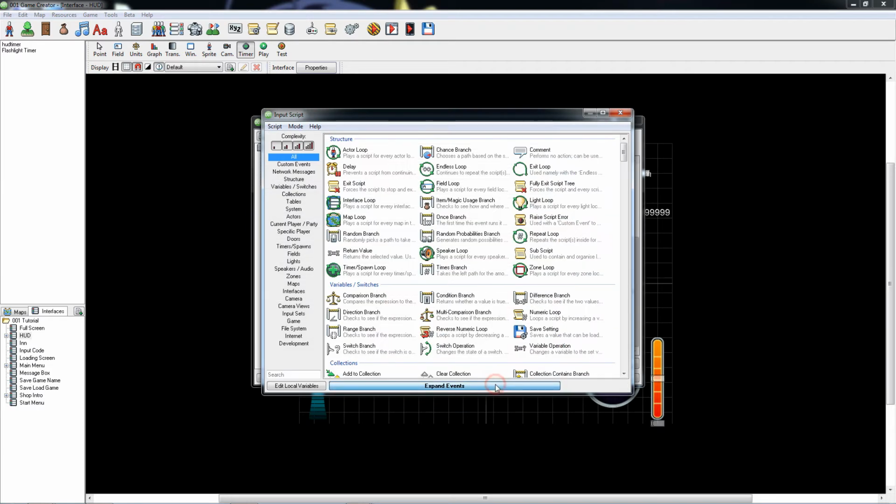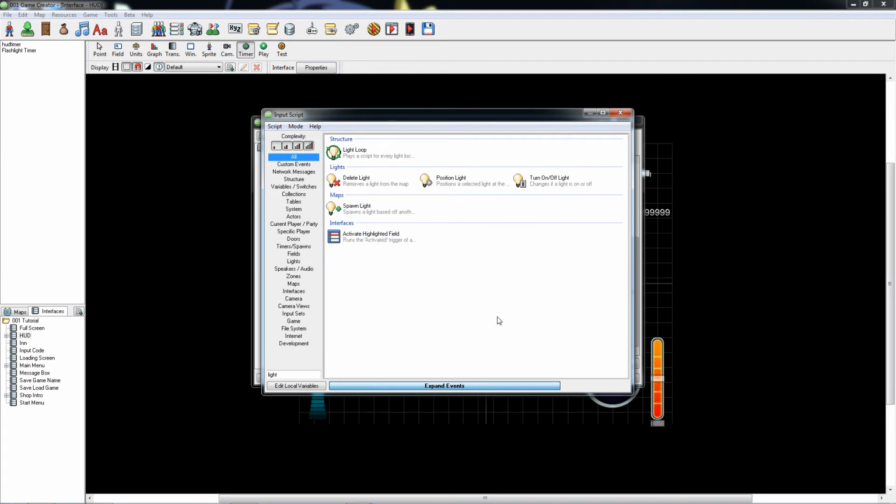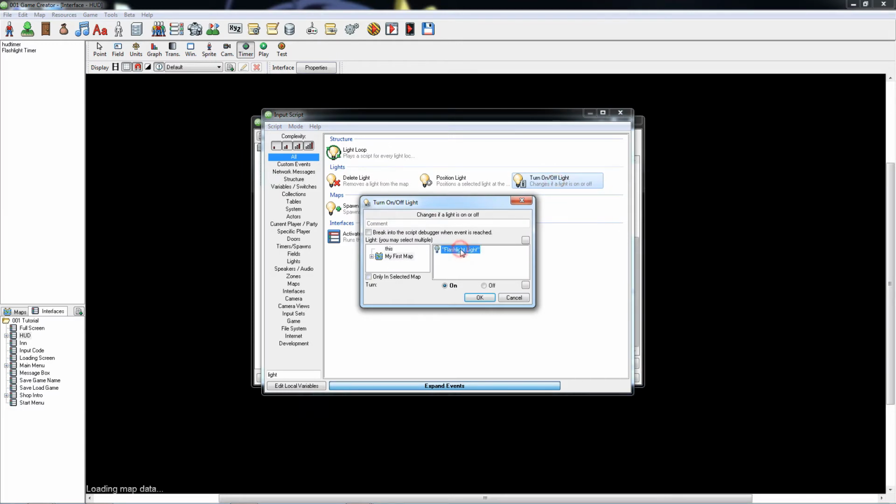Click on the Expand Events button, type Light into the search box, and double-click on the Turn On and Off Light event. Select My First Map and Flashlight Light, making sure to untick the Only in Selected Map checkbox, like we did for the Position Light event. Then set the Turn option to On.